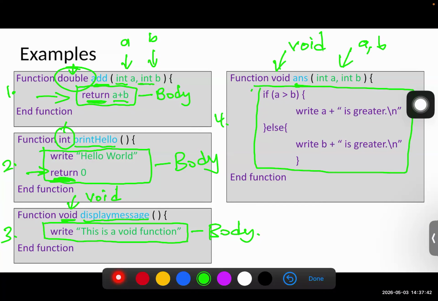Are we okay? Yes, sir. Okay. No questions? Yes, sir.